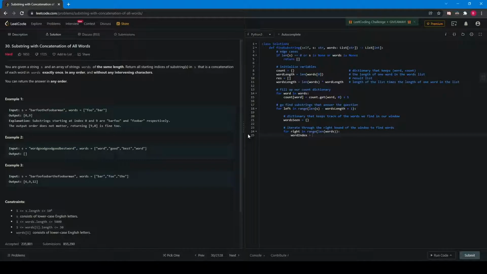We're going to make another variable called word index. Okay, let me just label it. This tells us where our word will start, right? And so word index is equal to left plus right times word length.